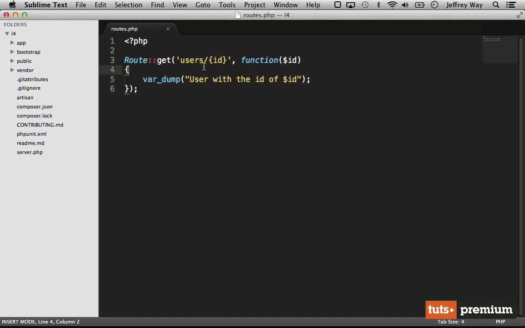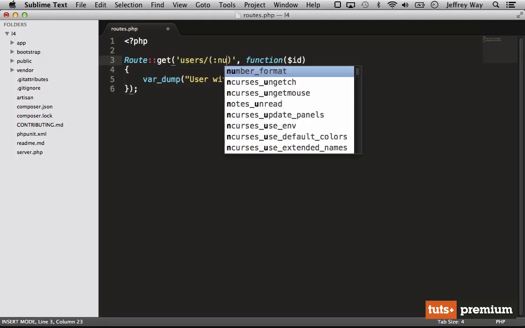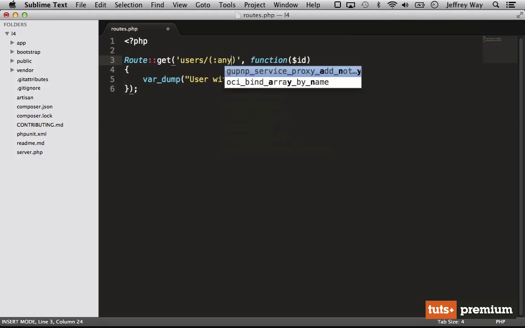So it is a change, but I think you'll agree that this is much more readable than having to do some kind of colon and then using some predefined keyword to represent a number or any sequence of characters. Simply do the curly brace and then give it an ID.